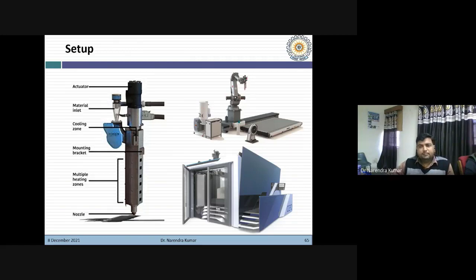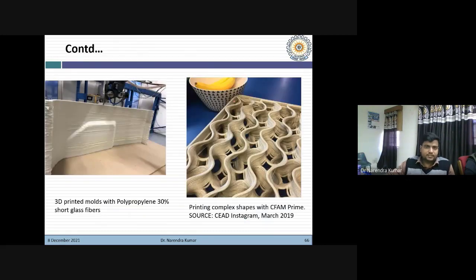Here people have explored the robotic arm. There you can see this is the robotic arm that is actually being used by a commercial manufacturer. You can see the size is very large, right, or very big, and this part is printed with the help of polypropylene with 30% short glass fibers. And here you can see the complexity within the design, right?